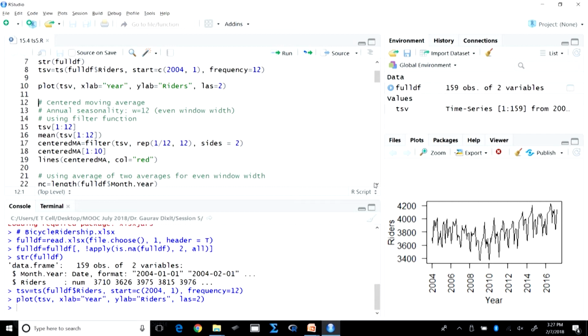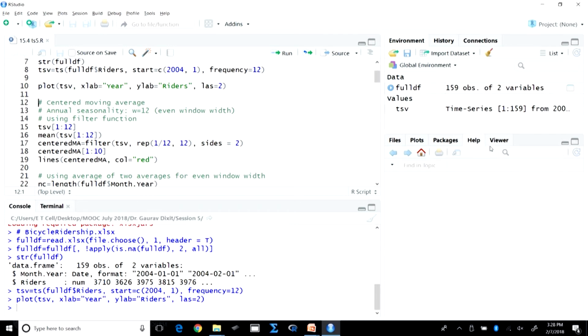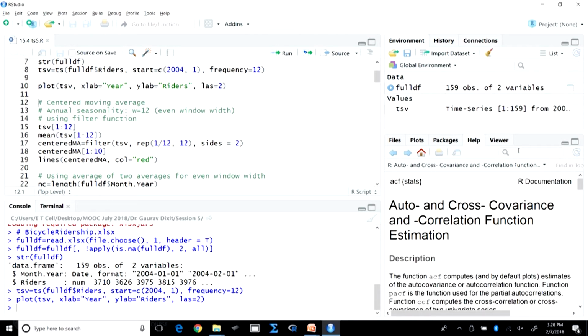Now, we will first implement the centered moving average, and in this we will take the annual seasonality. We already know about this time series. So we know that there is annual seasonality, so w is 12. We are taking that as the window width for this example, and we are going to use the filter function to implement our centered moving average. Let us find out a few more details about this particular function.